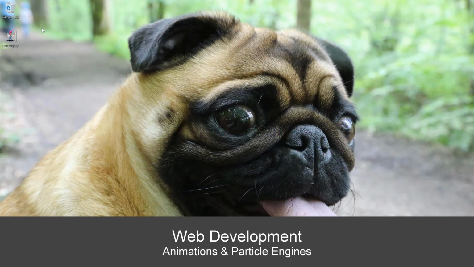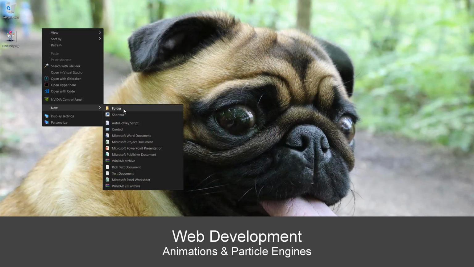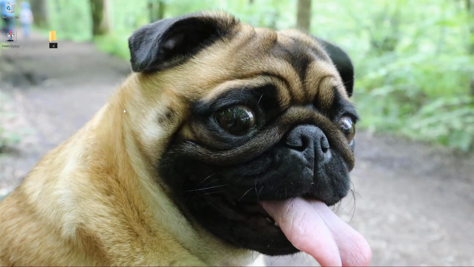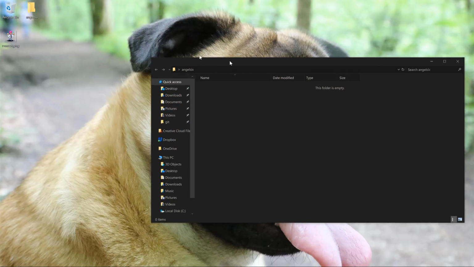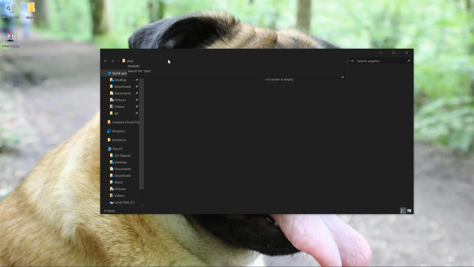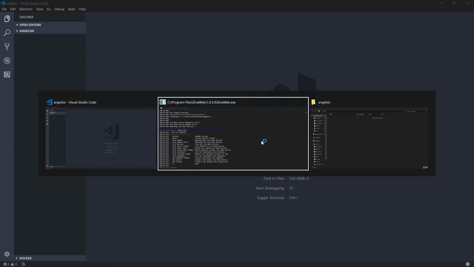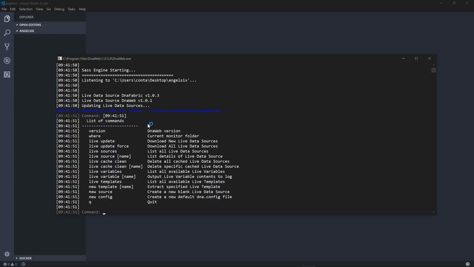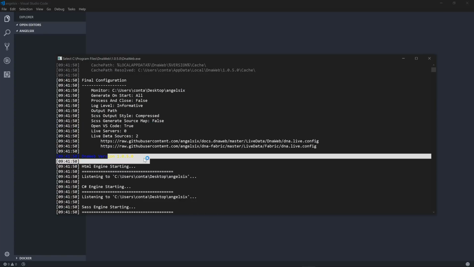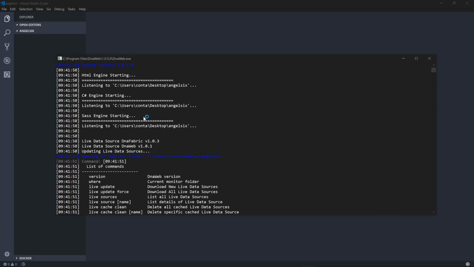So carrying on from the last video, we are going to make a new folder. We'll just start from scratch again because we've got it in the DnaWeb template. Create a new folder, type in DnaWeb into the command line, and that'll spin up the DnaWeb engine. Make sure you're using the latest version, 105 at the minute, which you'll see when you start it up here. If not, then upgrade it.